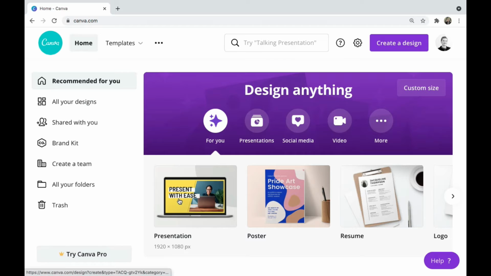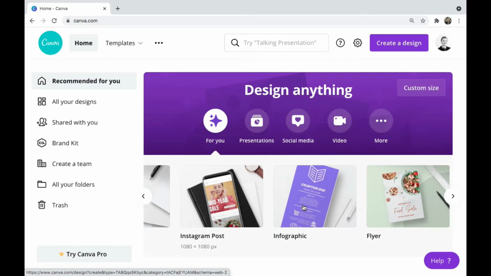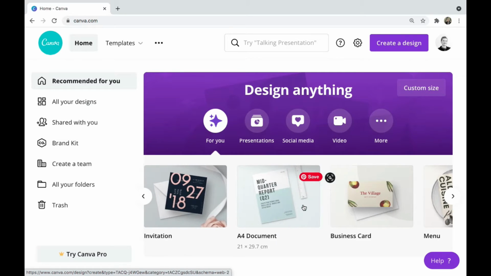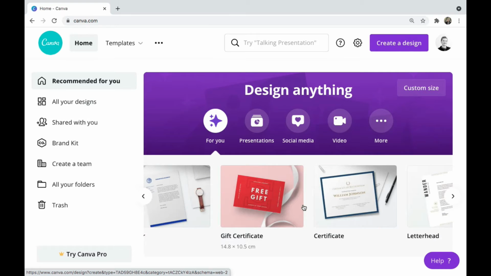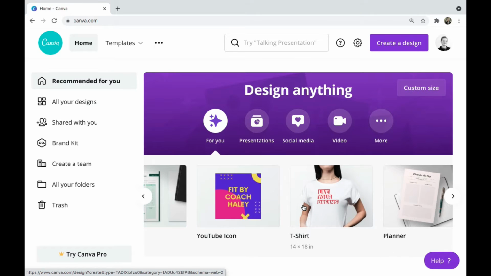So the good thing about canva.com is it's a one-stop shop for all of your graphic design needs. You can create presentations, posters, CVs, logos, infographics. The list is really endless, and it's so helpful for anyone that needs to cut down their time on creating things that are very professional looking.